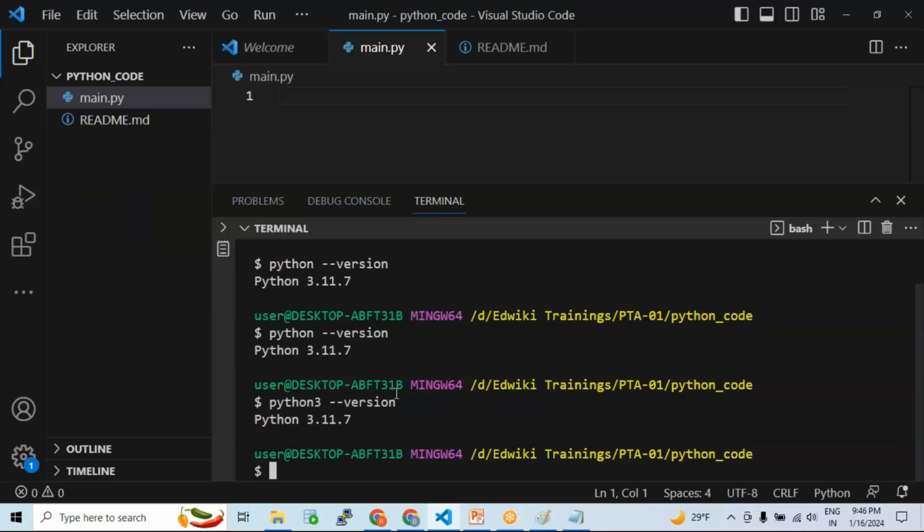As much as possible, try to use Python 3 only. Python 2 is old and no longer in use. Even people have started converting to Python 3 only. Going forward, Python 2 will be deprecated.